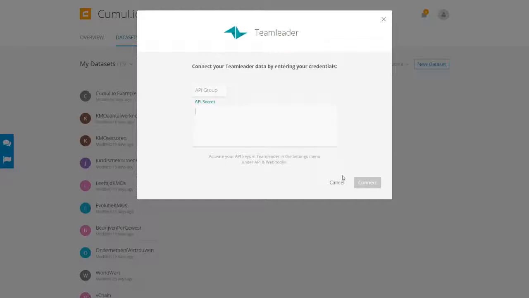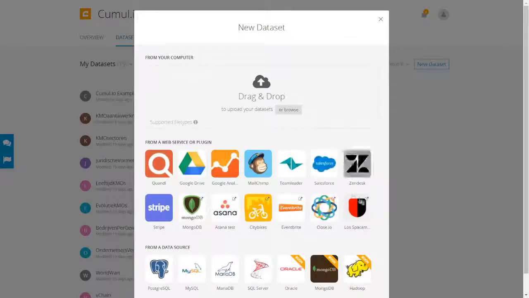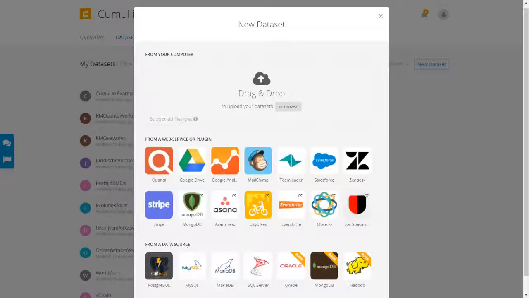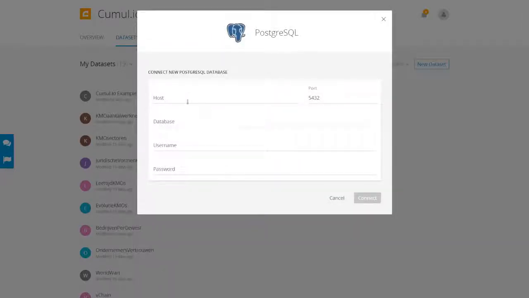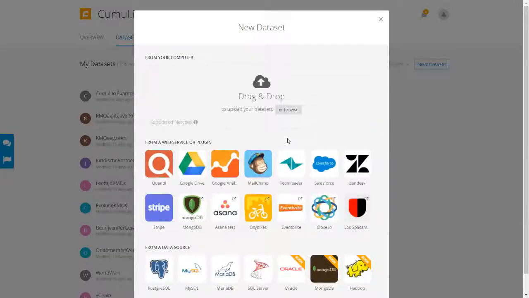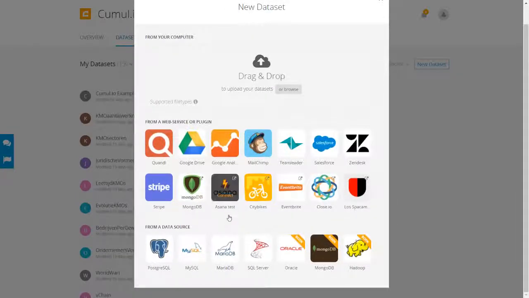You can also connect a database to the platform by selecting the desired database system from the list. You will need to provide the host, port, database name, your username and your password to make a successful connection. To make a connection with your database, you may need to whitelist a few IP addresses in your database. You can find more detailed information about connecting web services and databases in the Frequently Asked Questions section.